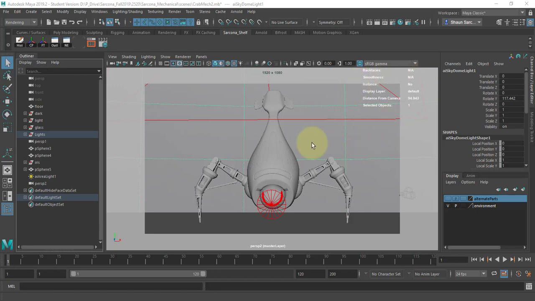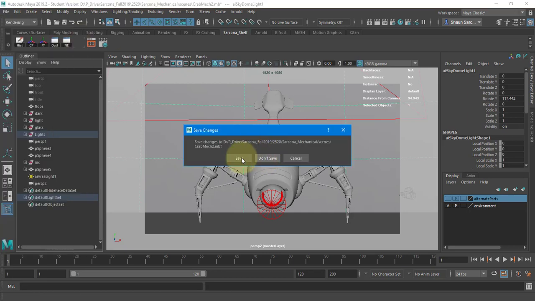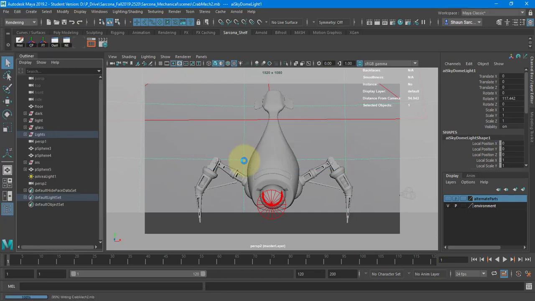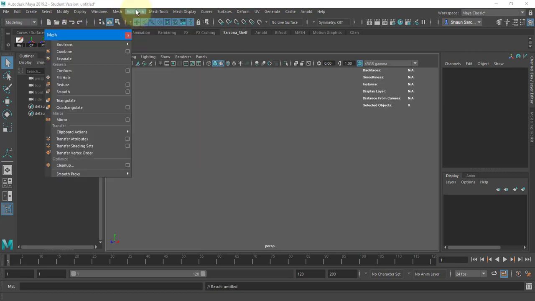All right, so in this video, we are going to be going through different polygon tools or mesh tools. So I'm going to switch over to a new scene. Yes, I'll save. And I'm going to switch this to the modeling menu just so you can get an idea of the different menus that are up there.